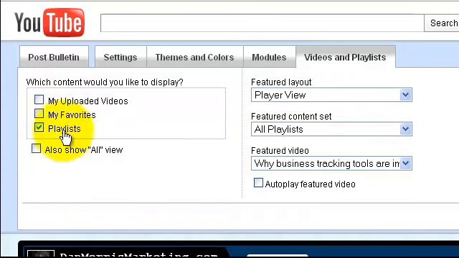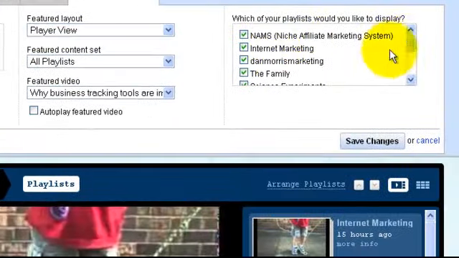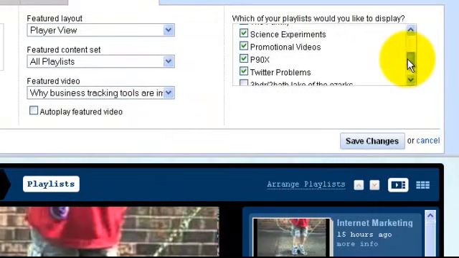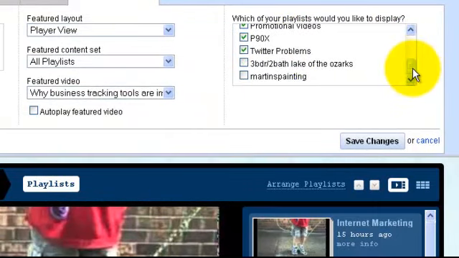So untick that and just tick Playlists. Then these you can figure out. But here you can decide which playlists are going to show up. I even have playlists that I'm not even having show up.